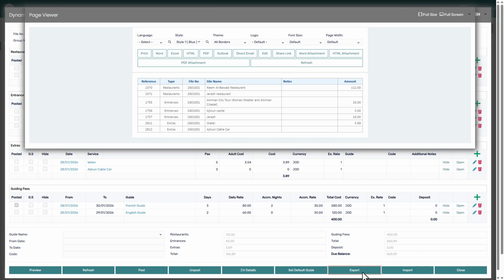This preview includes the services that need to be reviewed or filled by the guide, such as restaurant costs, entrance fees, and extra services. From the preview screen, the user can export the guiding sheet to Excel. After exporting it, the operation team can send the Excel file to the guide.